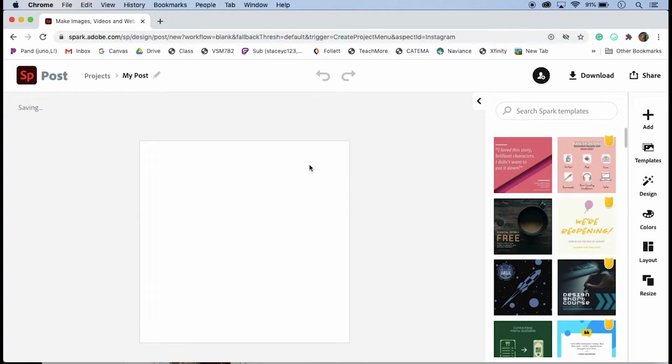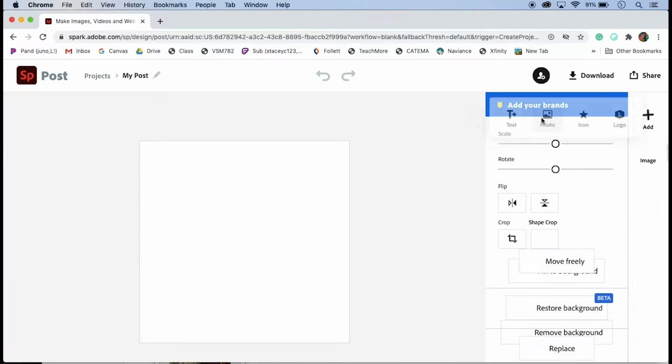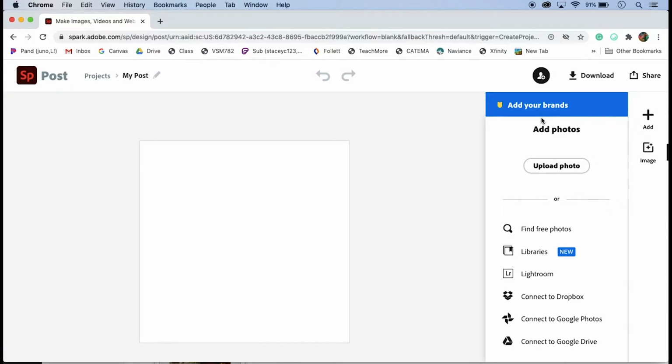But if you signed up for a free account, you might have a logo down here, which I believe can be deleted. We're not going to be tempted by any templates, so we're going to cross over onto the upper right side and click the plus sign so we get the option of adding a photo. And you can connect to photos that are in your Adobe Library, Lightroom, Dropbox, or a Google account.